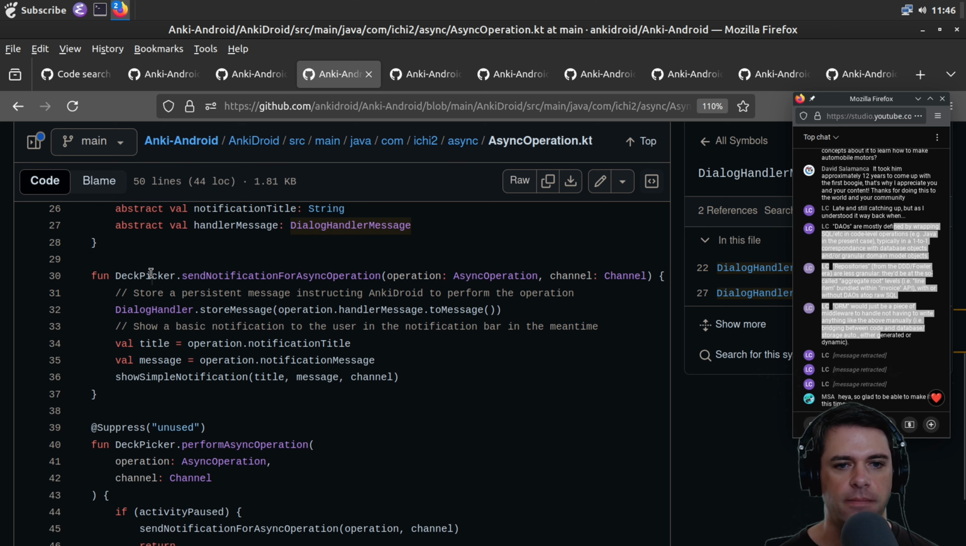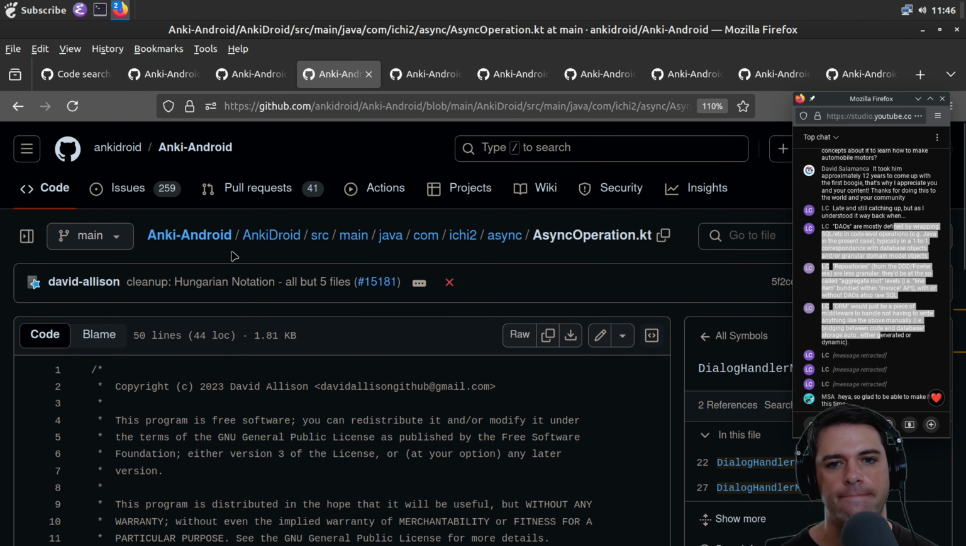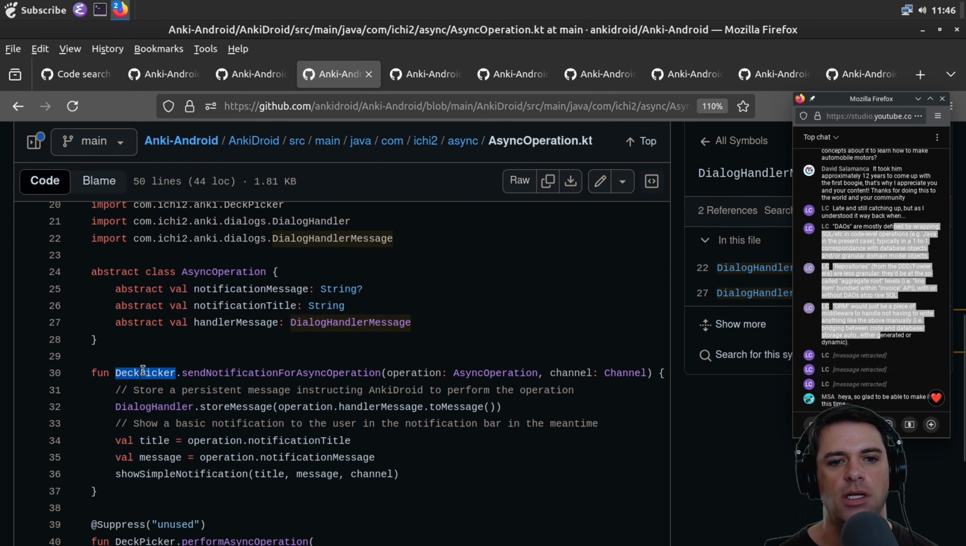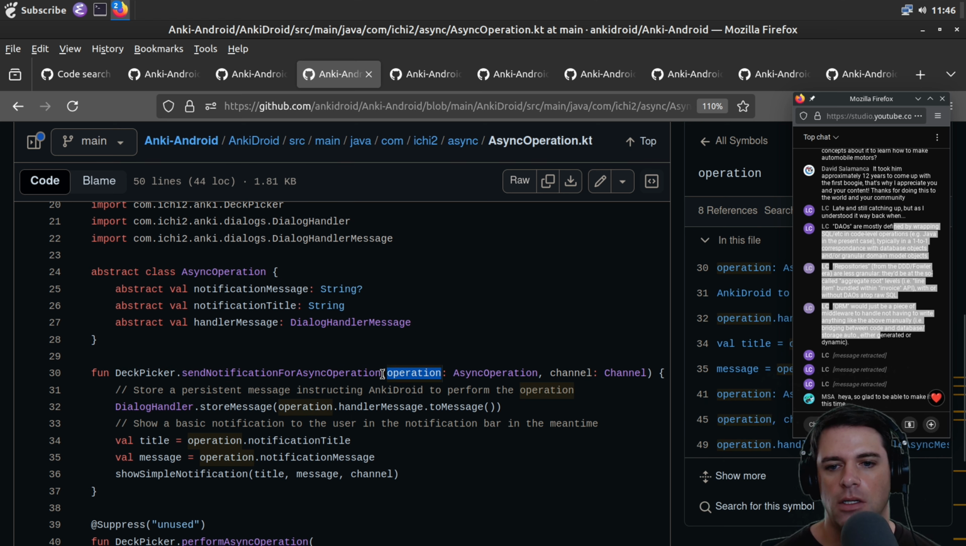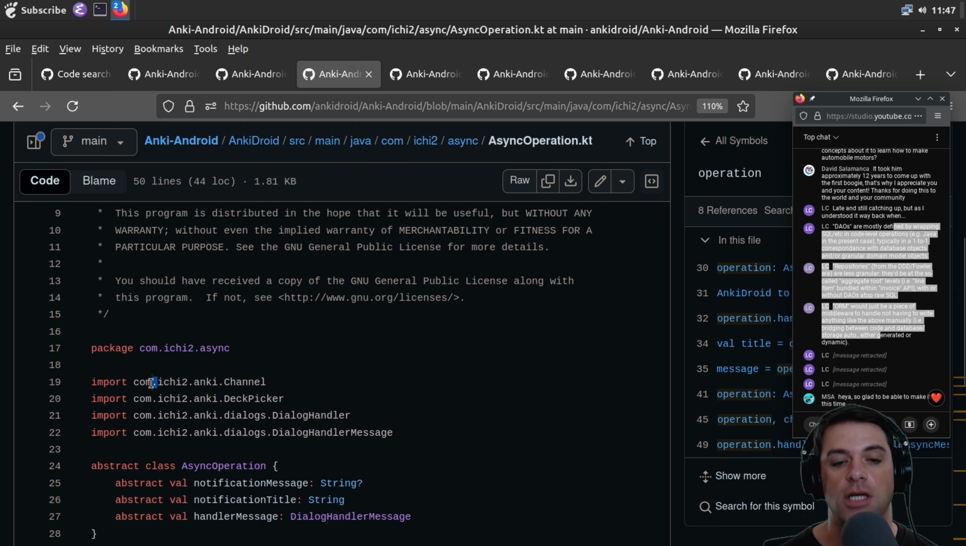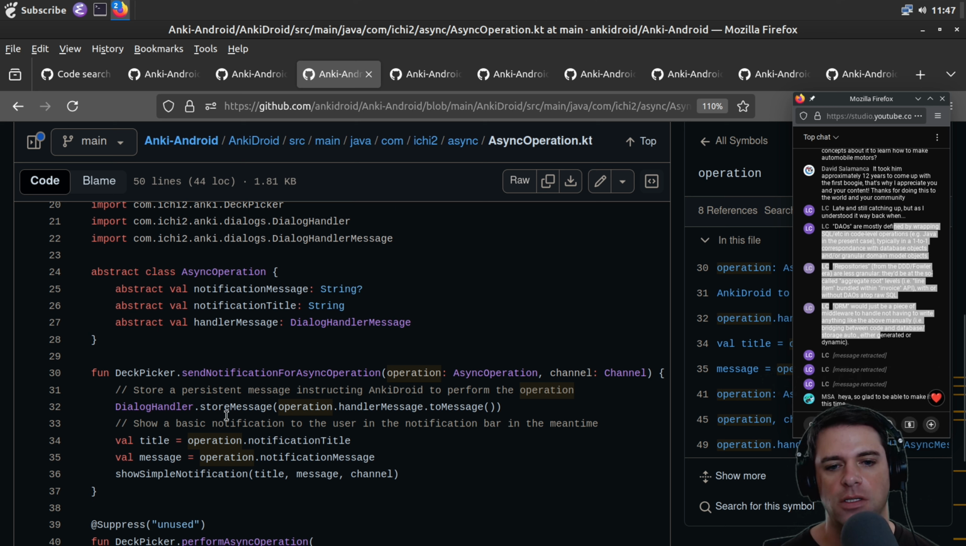And then we have deck picker. I think in Kotlin, this notation is basically adding this send notifications for async operation to the deck picker class, but you don't have to define that in the same file where you define the deck picker class. You can just do it from another file. And so to send a notification for async operation for a deck picker, you give it an async operation and a channel. I don't know. This is maybe just, it's an Anki channel. It's not just a Kotlin async channel.